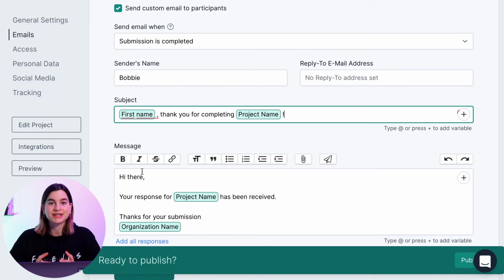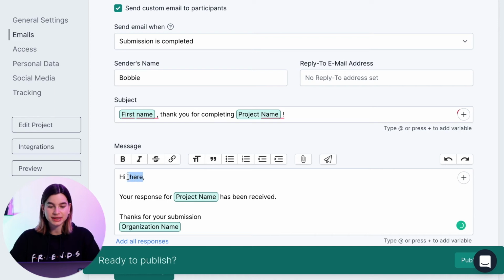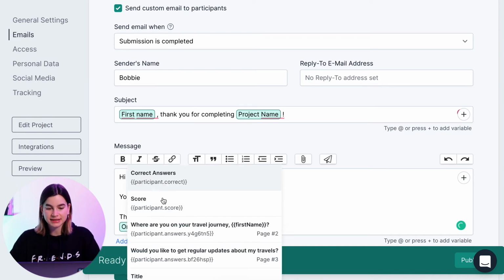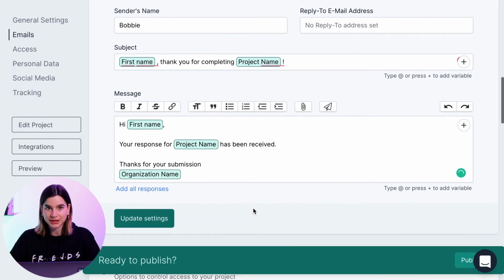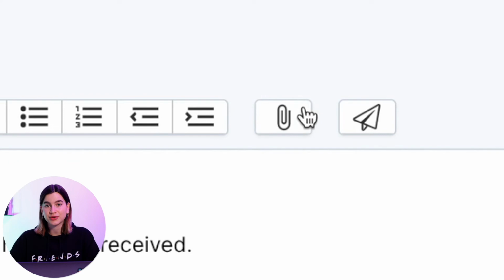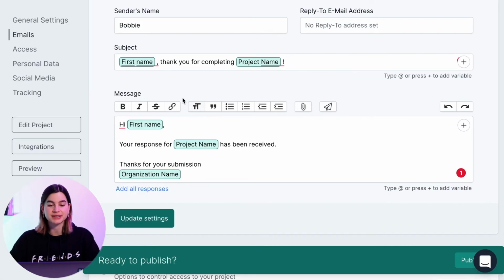You can also personalize the body of the email. So instead of hi there, I will delete there, type in @ and select first name again, and then you can write whatever you want in the body of the email. You can even attach a file here, or you can just copy and paste a link to where participants can download your free guide. To attach files, you just need to press this paperclip icon, and if you want to link anything, you can just press the link icon.